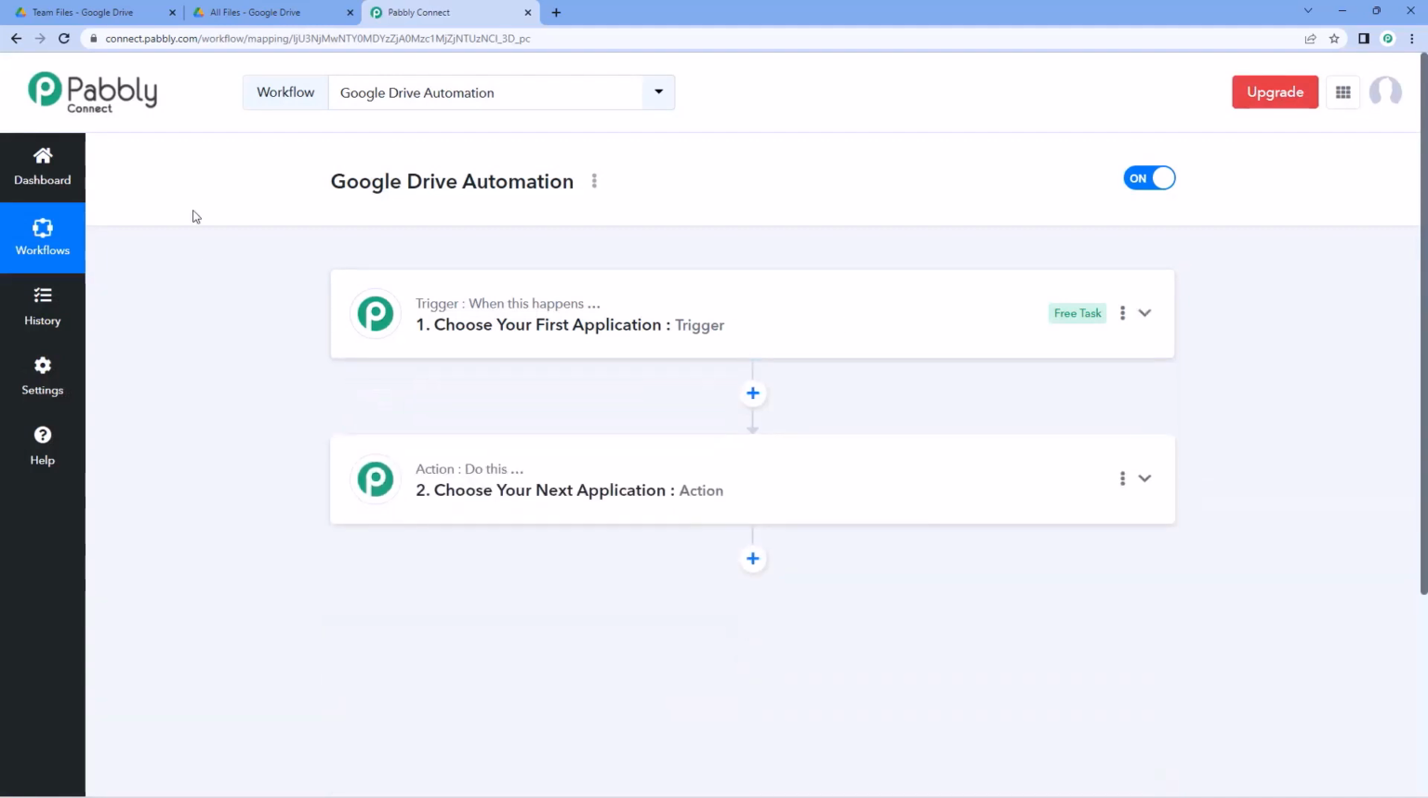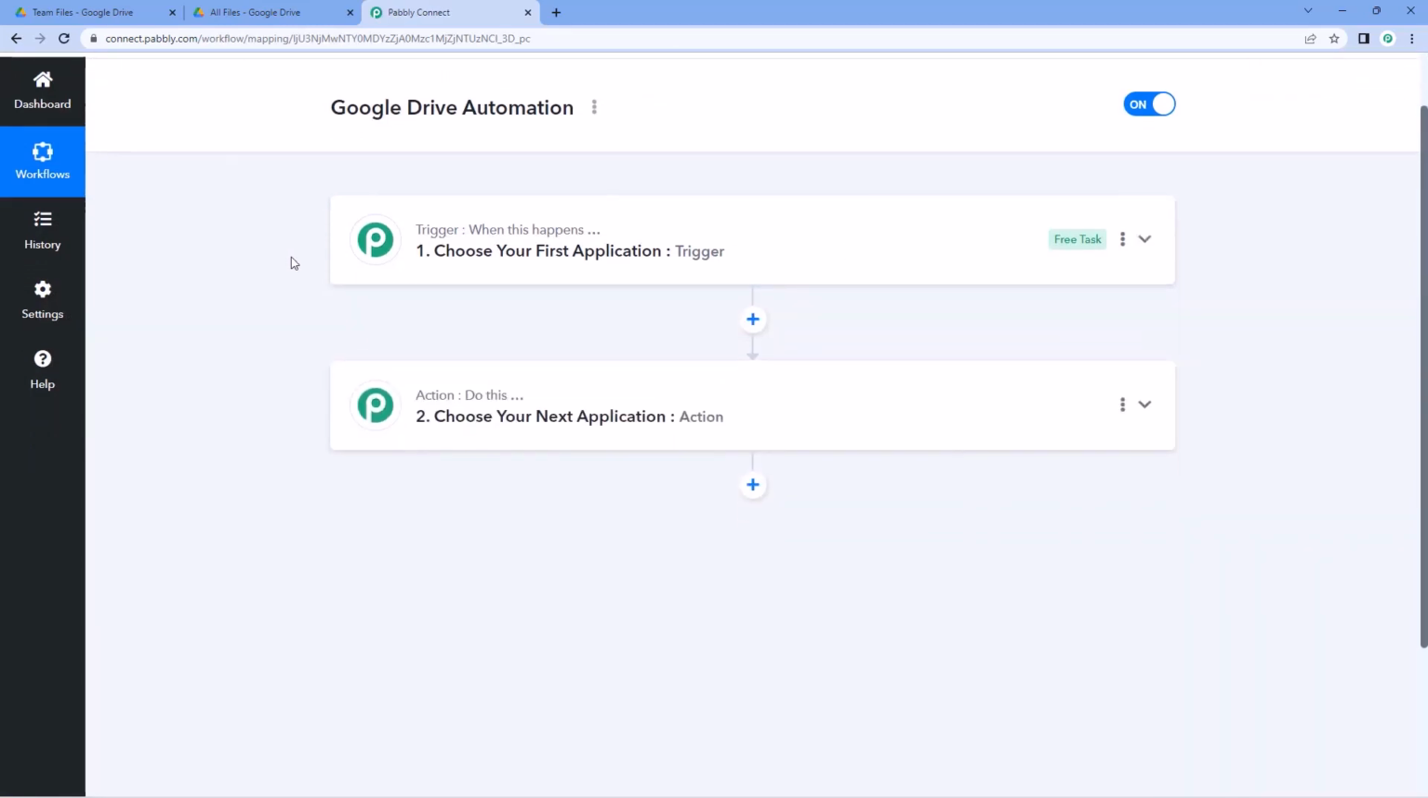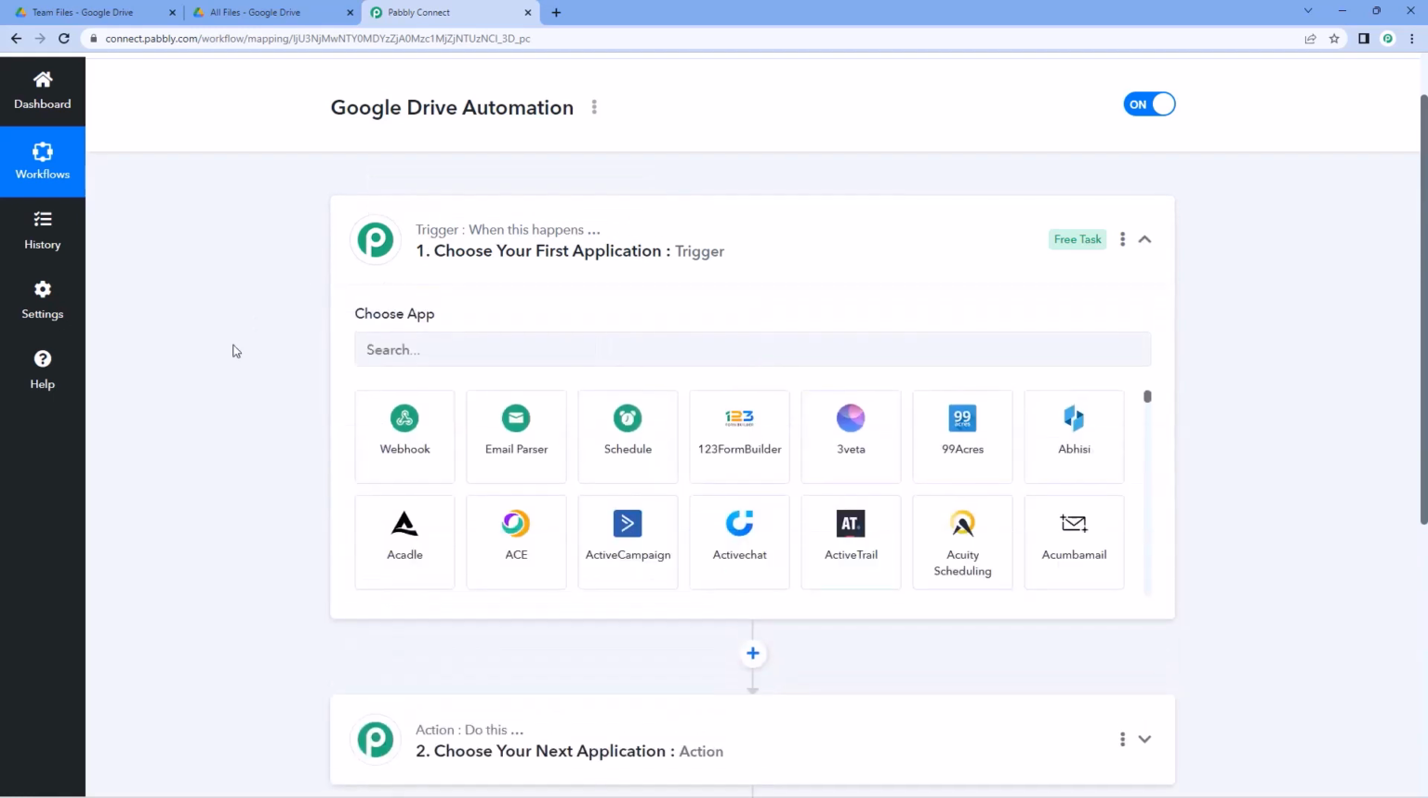Now you can see that a workflow is open over here. And here in this workflow, we have two different windows. First one is the trigger window and second one is the action window. So triggers and actions are basically those two concepts, those two principles on which this whole automation works, where the trigger says when this happens and the action says do this. So let's begin with our trigger window.